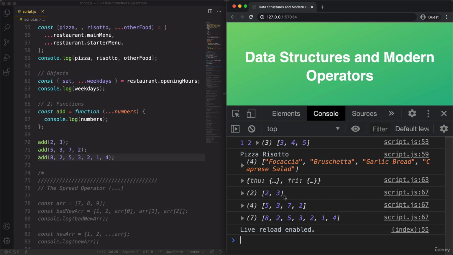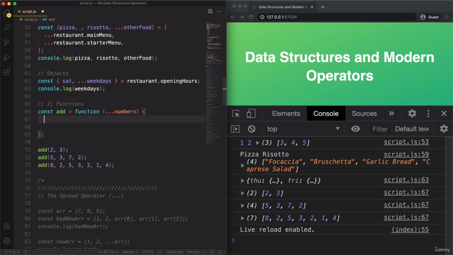So once more, it is doing the opposite of the spread operator. So with the spread operator, we expand. With the rest syntax, we compress. So here it's called rest arguments. Okay? And now we can write some simple logic here to actually add all the numbers together.